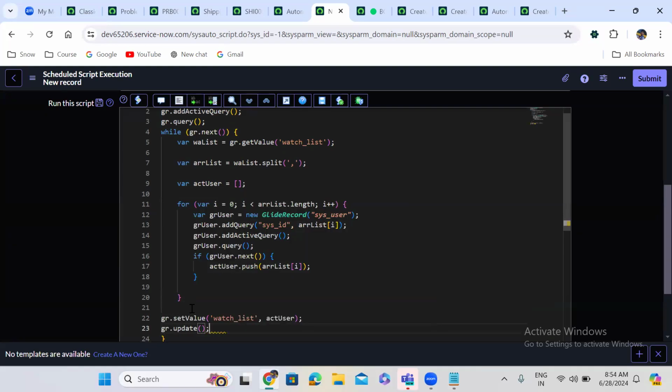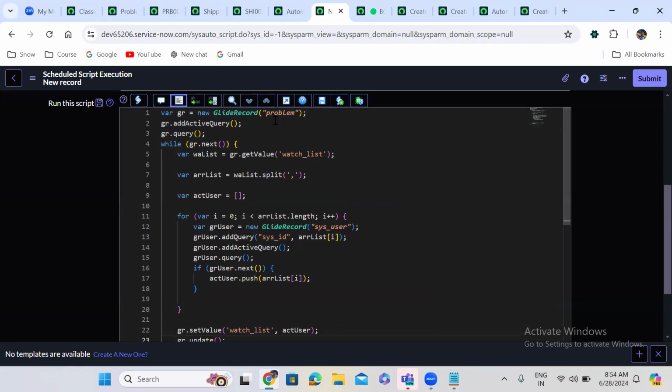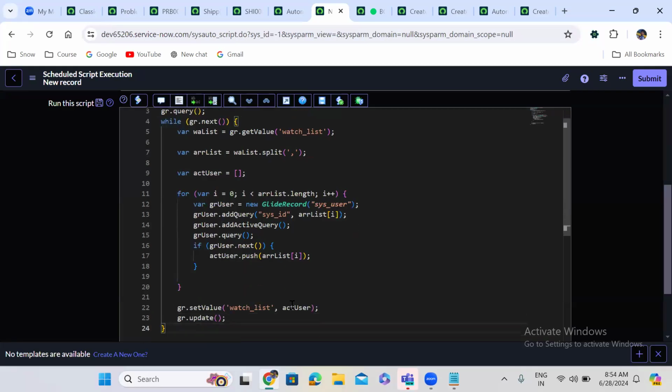So every day what you are doing is querying the active problem records. You are taking the watch list. In the watch list you will get comma separated system IDs. In that watch list you are identifying only the active users. If there is any inactive user, you are removing that from the list. You are keeping only the active users in the watch list field and updating that record. Getting my point, guys? What am I doing here?